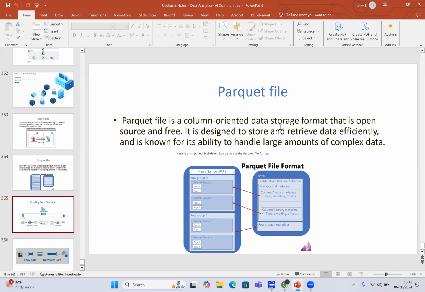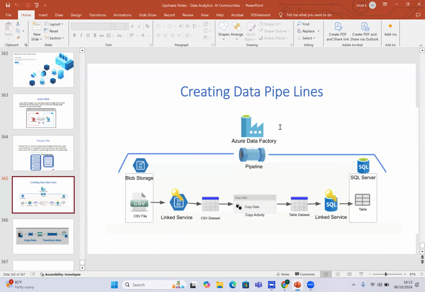Then how do your data pipelines look like? The main fundamental concept in ADF, that is Azure Data Factory, is creating data pipelines. So why create data pipelines? How to create them? How do they look? They look like this basically.